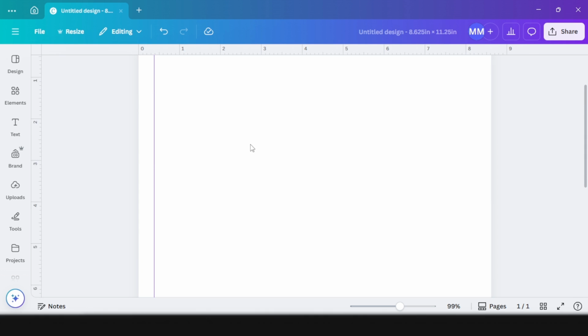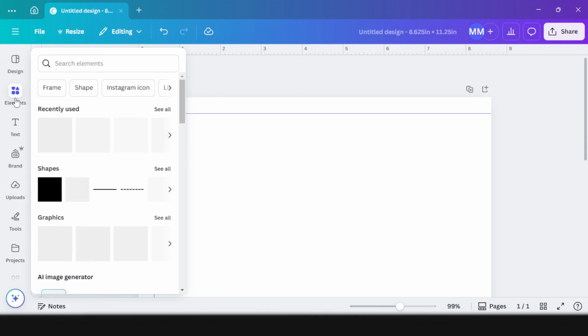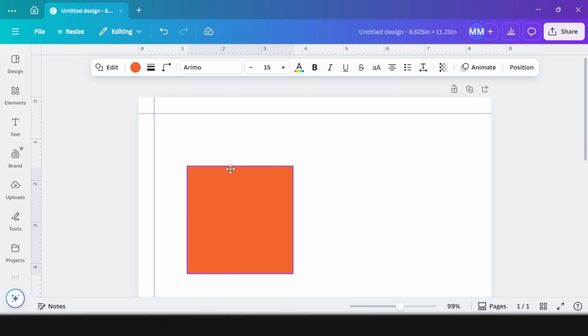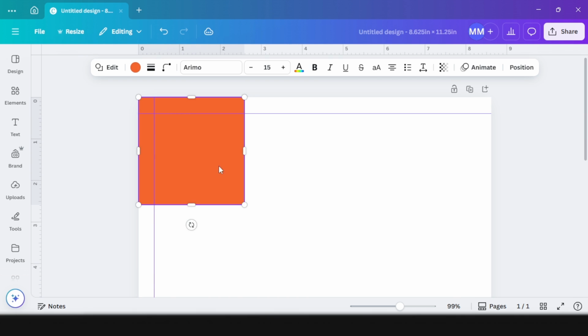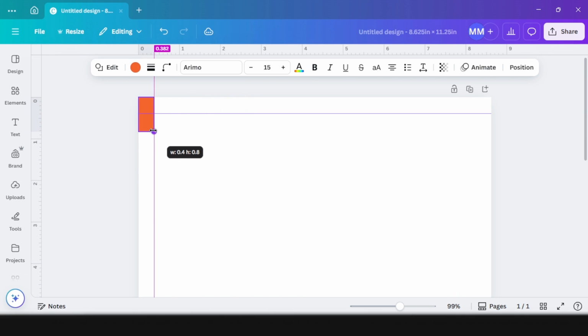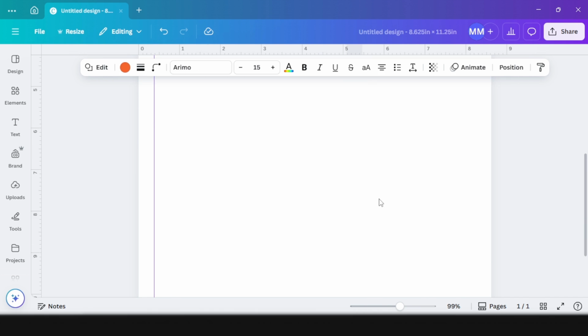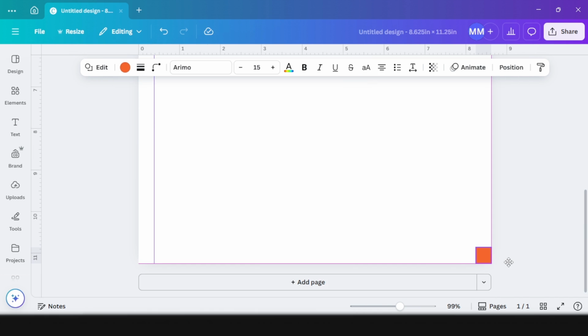Now, to be able to simply do that, you want to click on Elements, and you want to simply add a square shape. You want to pull that square shape to this small square here and reduce the size until it's a perfect fit. You'll be able to see the lines on the edges to make you know that it's a perfect fit. Once you've gotten that, you can then duplicate it, and you want to bring it all the way down to the adjacent part of your page.